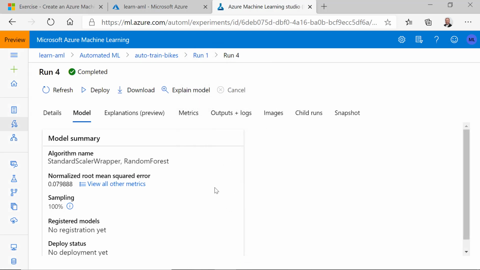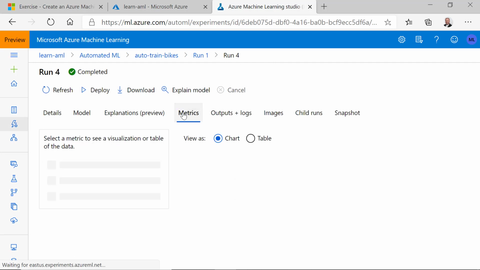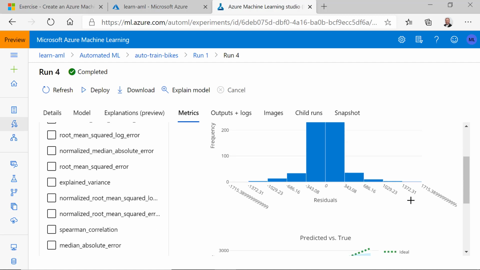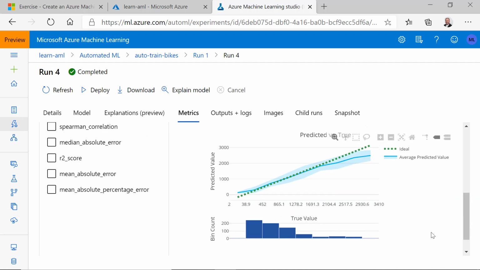So we've got this model that's trained. We can actually look at some visualizations of that model to help us evaluate how well it did. And the first visualization we want to look at is this predicted versus true chart. And I can see the ideal line would be this green line going up here, where I've got the true value along here. It correlates exactly with the predicted value up here.